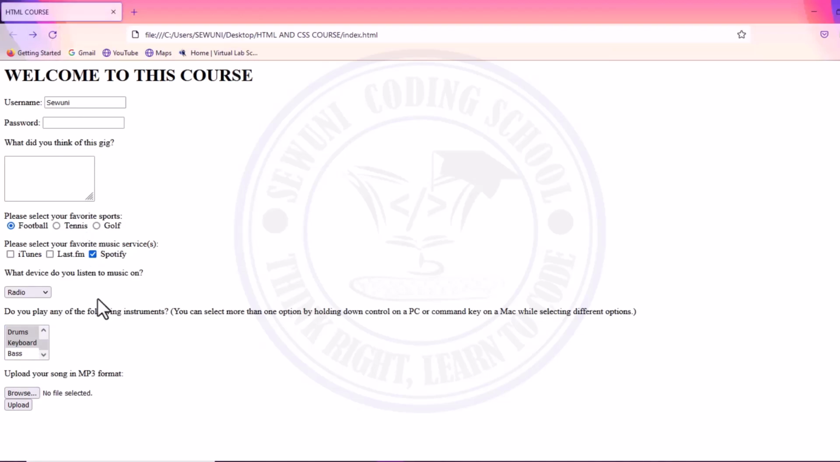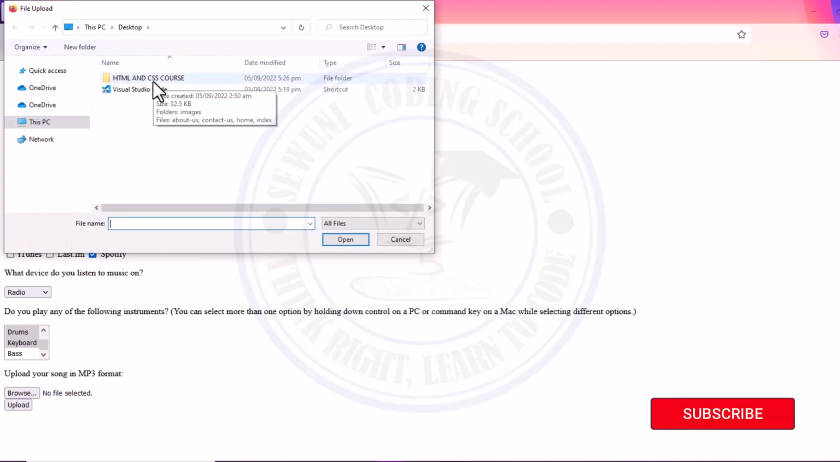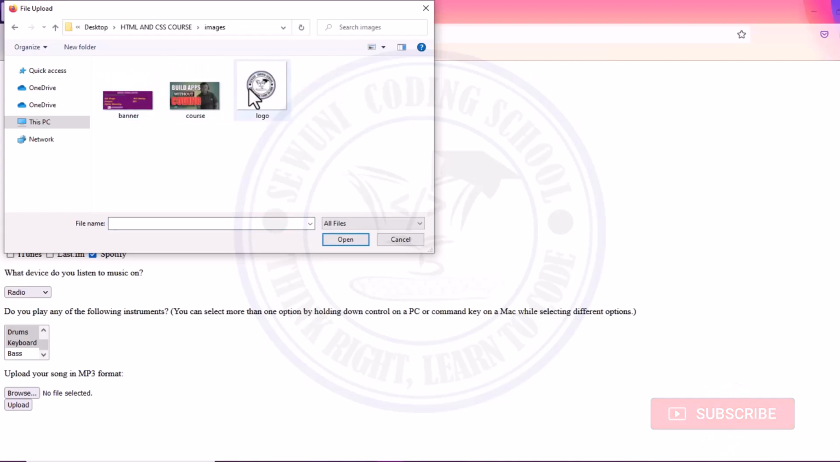files. Okay, so I see upload your mp3 song, your song in mp3 format. You see there is a browse and there is an upload. It says no file selected. Let me click on the browse. When I click on the browse, it should open my file explorer because I'm using Windows 10. Let me just go to the images, select the image I want to send, and I'll click on open.